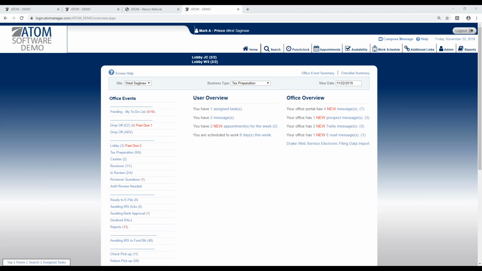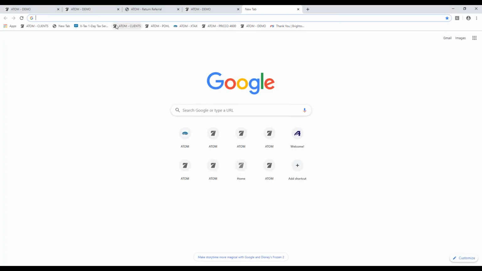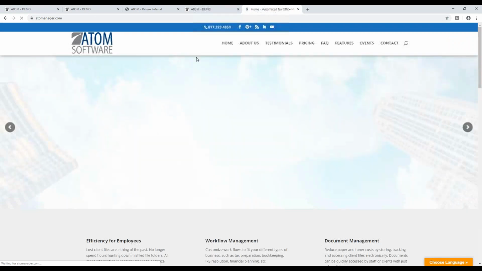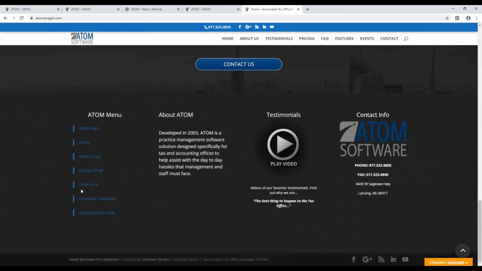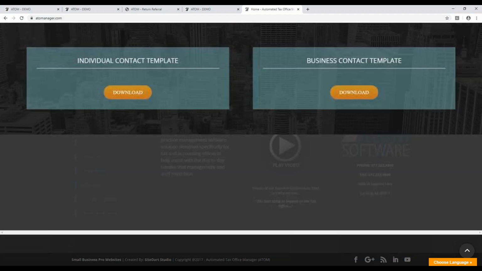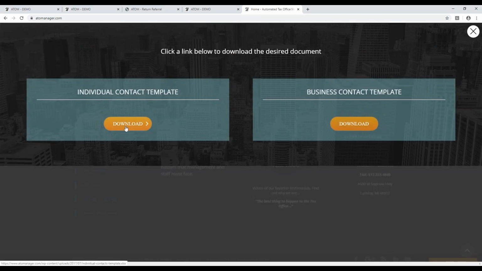What if a client is multiple types? How do the lists work? If you have a client that has bookkeeping, payroll, taxes, how you get the client list to us depends on what tax software you're using. If you go to our website, at the very bottom on the home page, there's a link that says document downloads. When you click on this, this would be the individual template, an Excel spreadsheet. This is the business template.